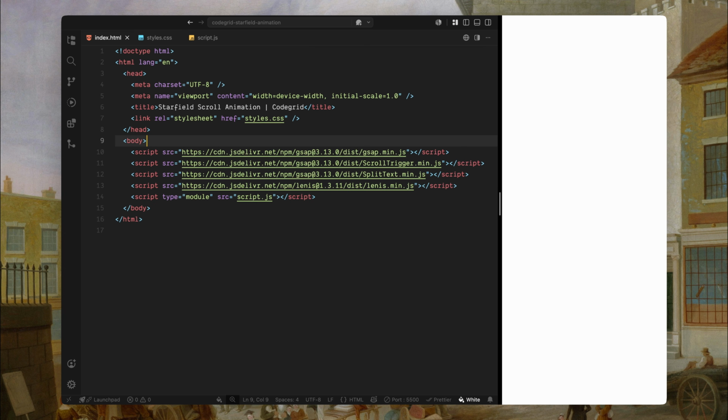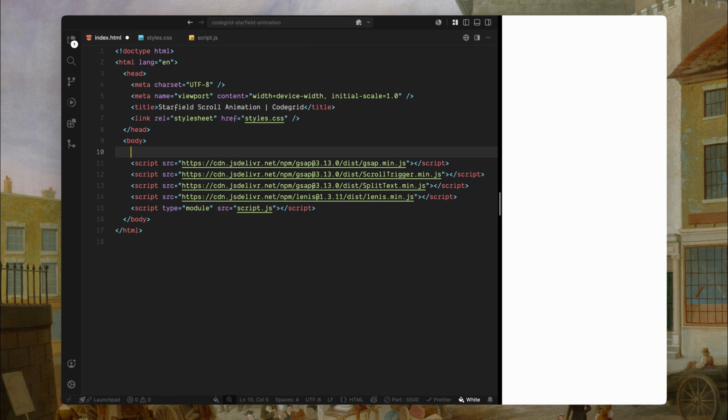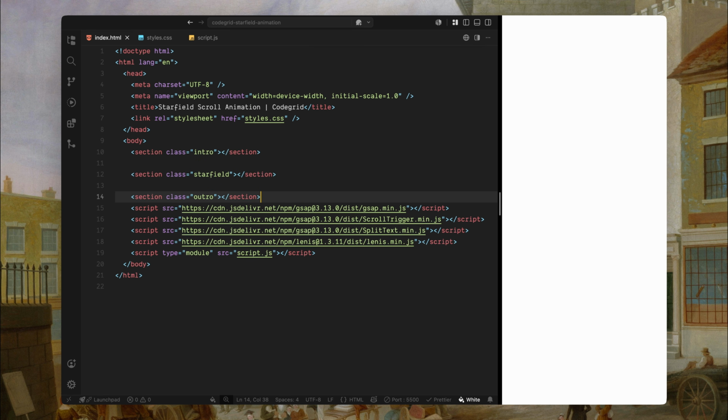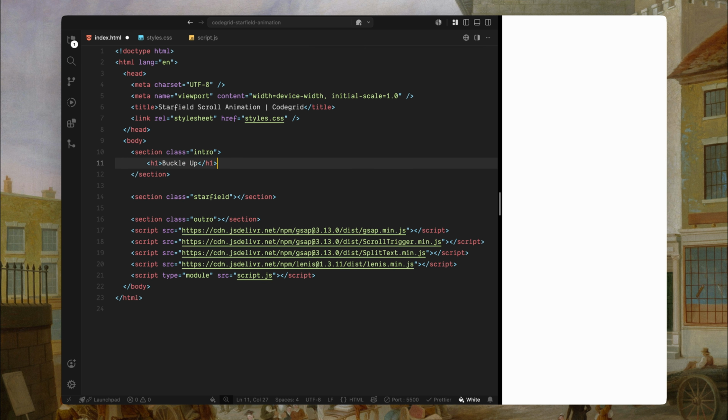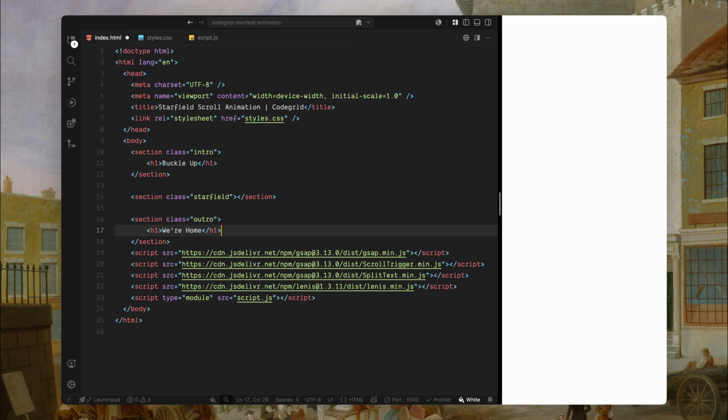The markup here is short, so let's move quickly. First, inside the body, I'll lay down 3 sections stacked top to bottom. An intro at the top, the starfield in the middle where the effect lives, and an outro at the bottom. They're empty for now. Then I'll add a bit of text for the ends. The intro gets an H1 and so does the outro. These are just bookends, so the page doesn't open or close on a blank screen.